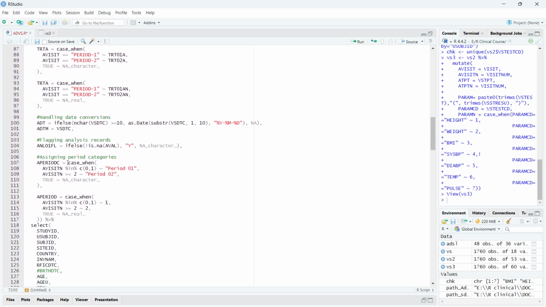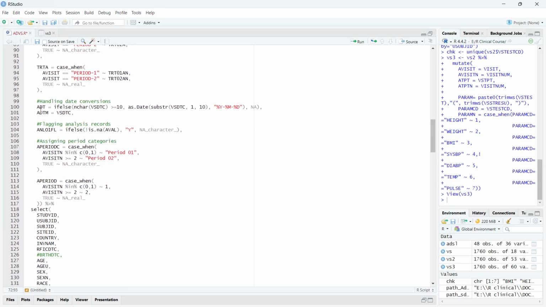Then we come to handling the date conversions. In date conversions, ADT is basically considering the date format. ADT takes only the date, and we are not considering the time point. If the length of VSDTC is greater than or equal to 10, then we take the first 10 characters, which is only the date, in the format of year, month, and date. Else we give it as missing for the analysis date, and analysis date and time we directly map to VSDTC.